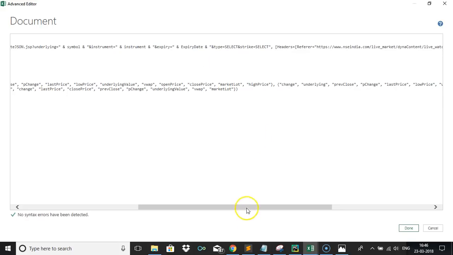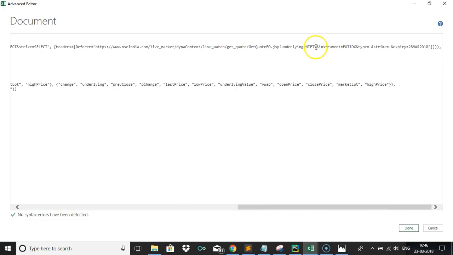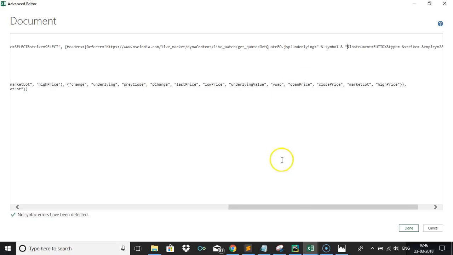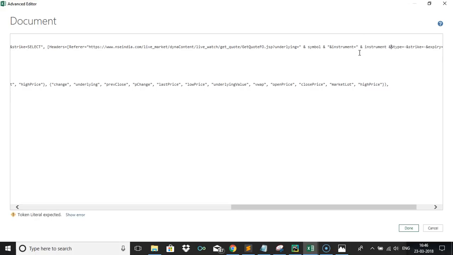Okay, similarly you have to update here as well. Make it as simple. Ensure that you are giving everything, otherwise it will throw you an error. Okay, and make this as instrument.